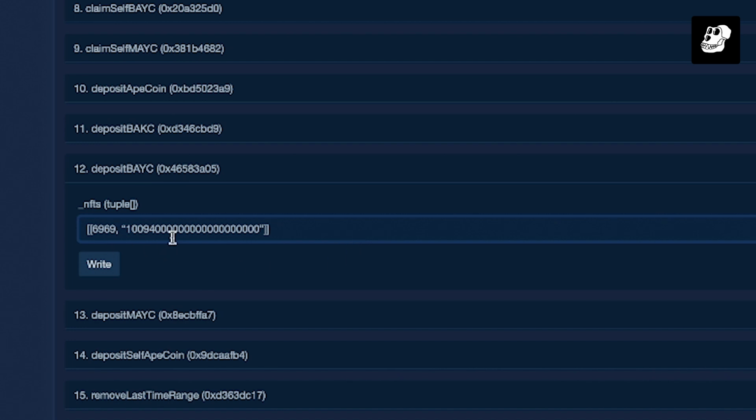But yet again, as an explainer, you open 2 square brackets, insert the number of the Bored Ape, a comma and a space, and in quotation marks, you enter the number of ApeCoin in the correct formatting for Ethereum smart contracts. As discussed before, it's the number of ApeCoin plus 18 zeros.